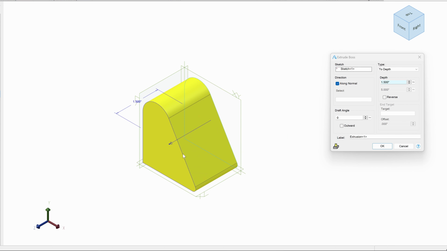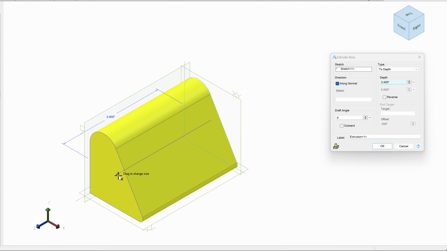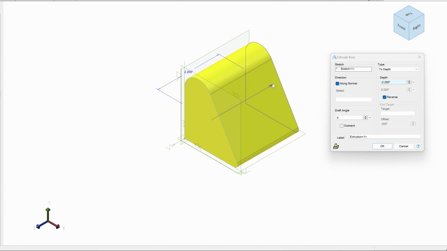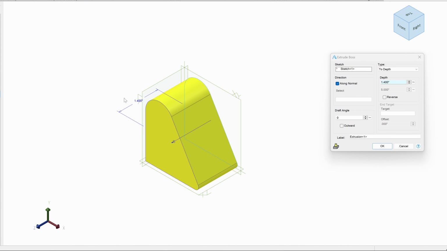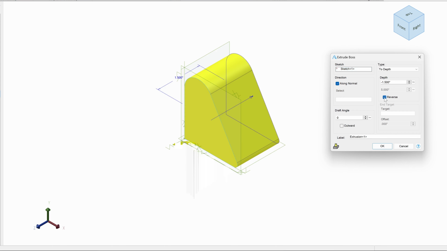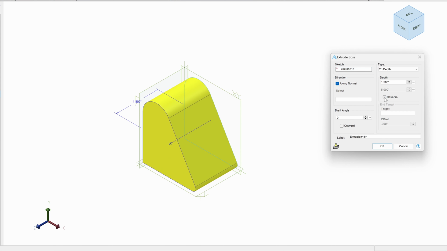And we can go to whatever distance we want. Now, I'm clicking this blue arrow and dragging it to the distance that I would like, and you can see in this blue dimension, we've got our distance right there. However, we also can select this depth and say, you know, I want this to be 1.5 exactly. And then it snaps to 1.5. I also can reverse the dimension if I want to go in the other direction.